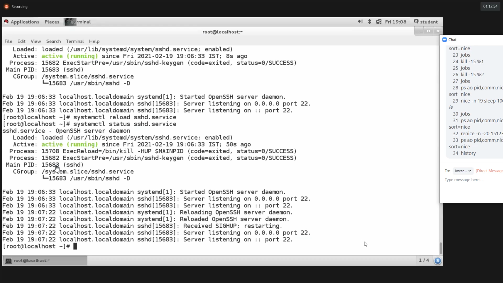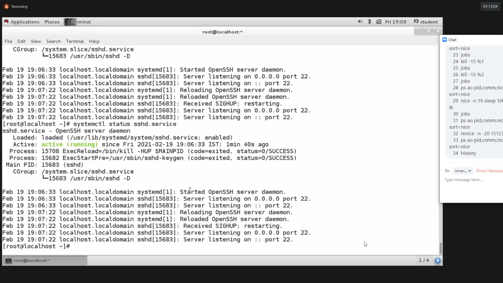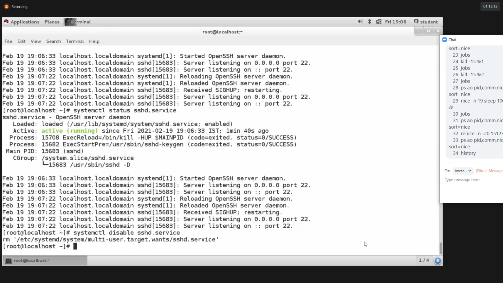How to enable the process, how to disable the process, let's see here. Systemctl. So check the status of SSHD. See here, it's enabled. Now I'm going to disable this process. systemctl disable SSHD. It got disabled.